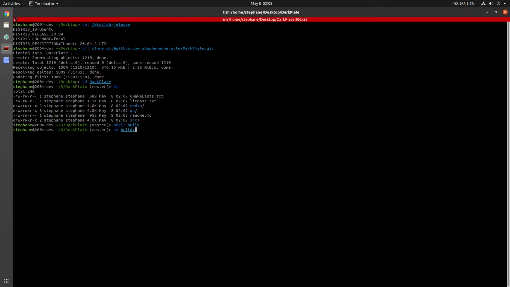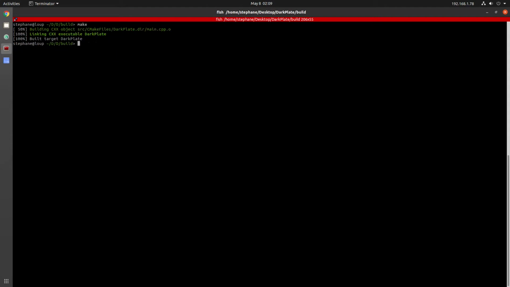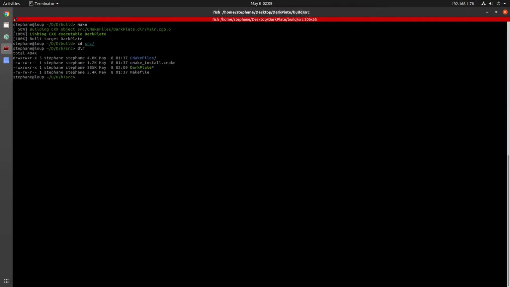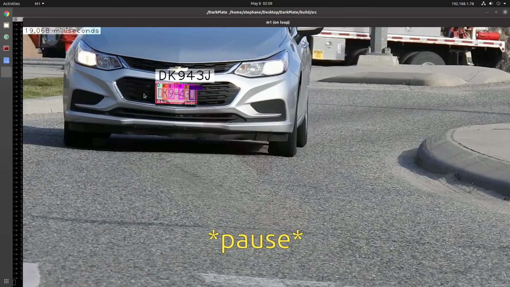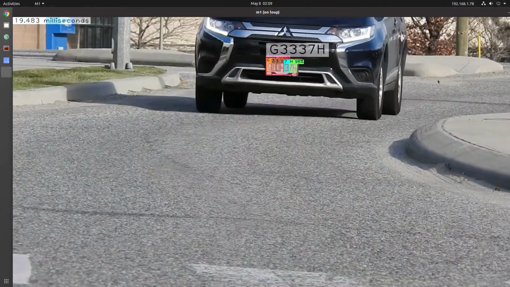Let's build the DarkPlate project and run it against the two demo videos to see the output. Now we run the newly built application against the videos. There are two example videos included with DarkPlate, M1 and M2. At the bottom, you can see what DarkNet and YOLO discovered. At the top is those annotations processed by the DarkPlate application. And then I use OpenCV to just draw a semi-transparent label on top of the image.